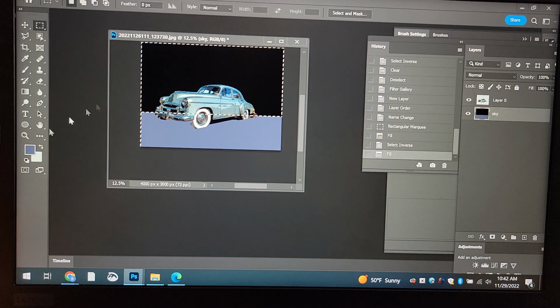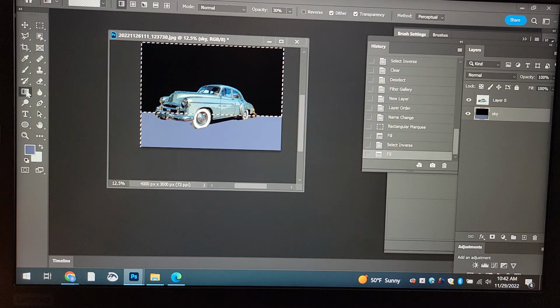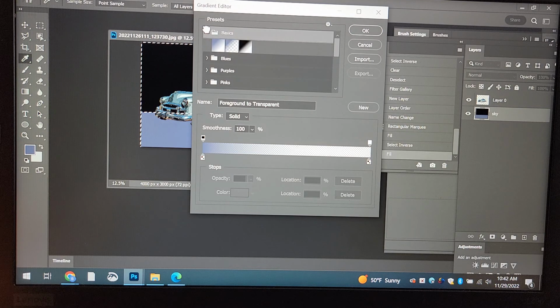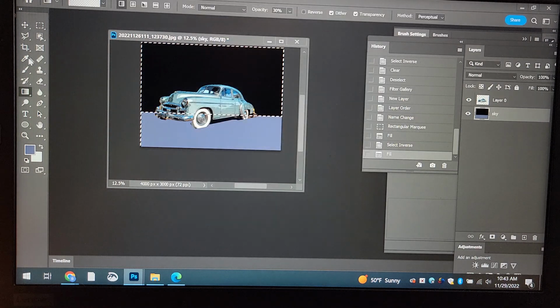And what I want to do is go to the gradient tool and come up here to basics. I don't want this one or this one, I want blue to transparent. I want that one. And now I'm on the gradient. You can play with the opacity. You can do 100 or 50 or 30. Let's try 50. And I'm going to pull this down.